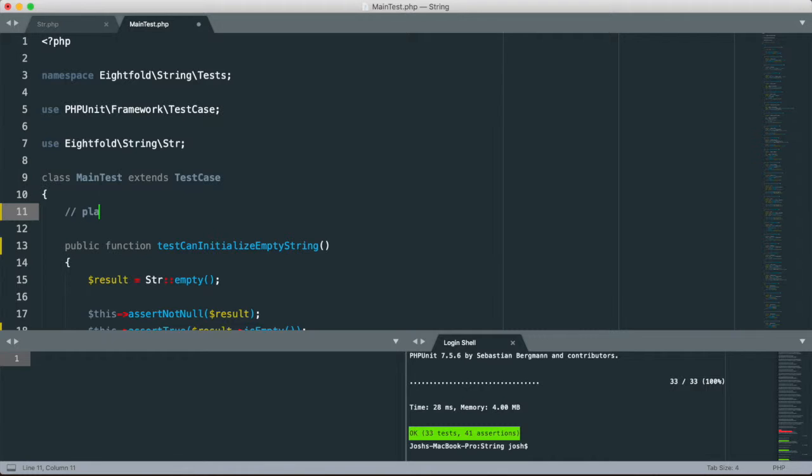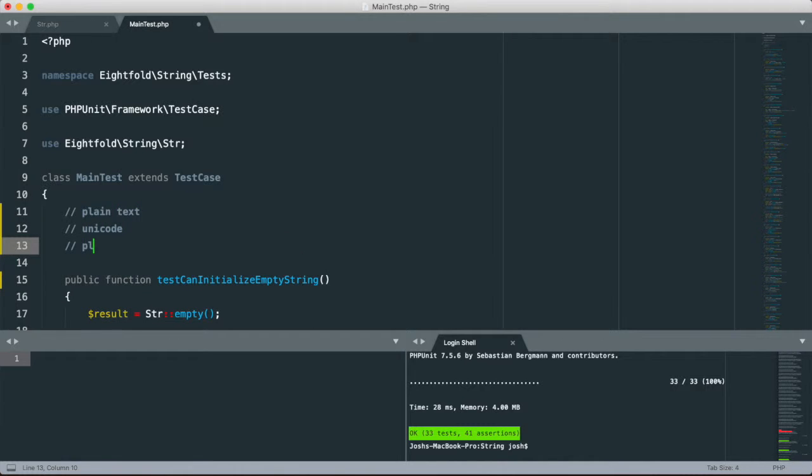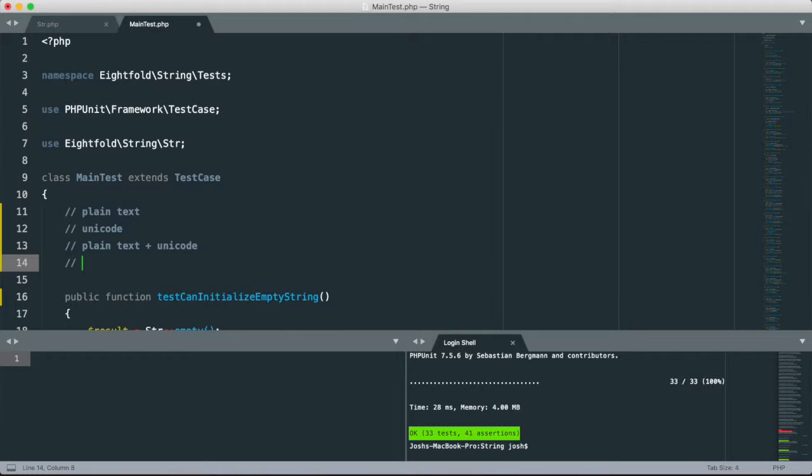So basically we have plain text, right? And then we have Unicode, and then we have plain text plus Unicode, and then we have something that I'll call the problem child, which is compound Unicode. We may not have time to get into that today, but that's kind of what we're dealing with.